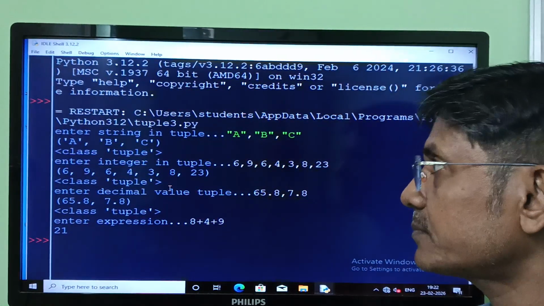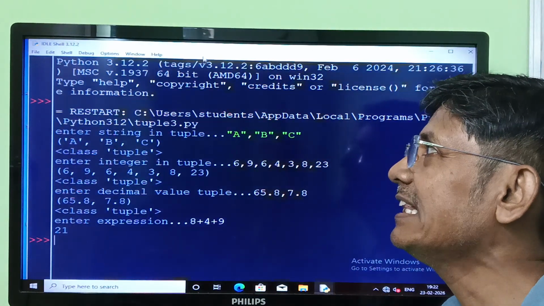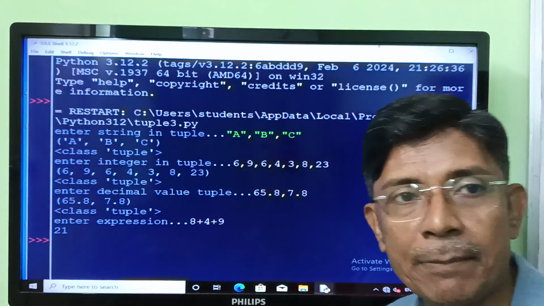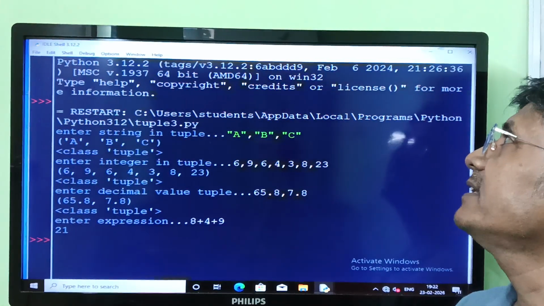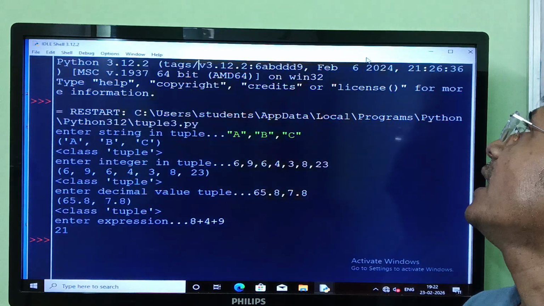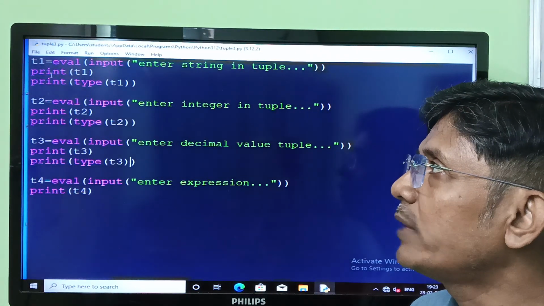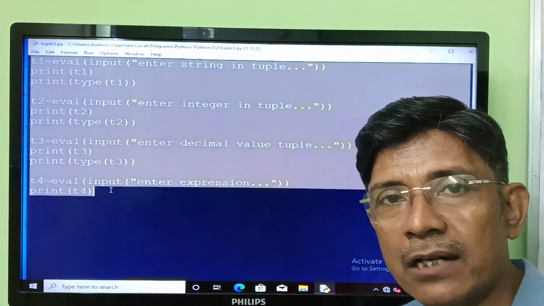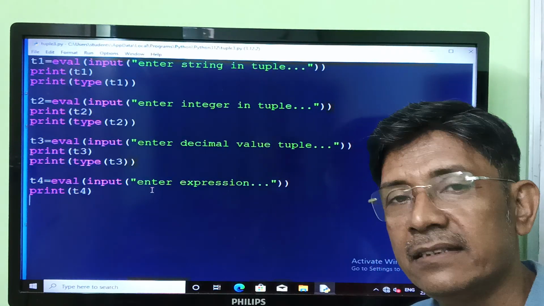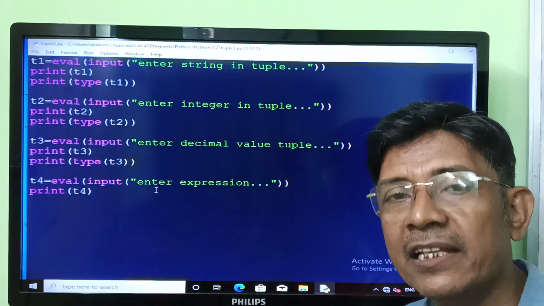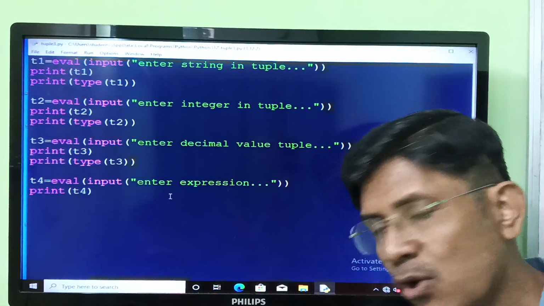So if you test like this using eval, we can input the values into a tuple as well as process them. So I think you can understand how we can use tuple, how we can take the data from the user using eval, and then store that into a tuple, then later on we can process it as per the different types of functions. Okay, so up to this much.